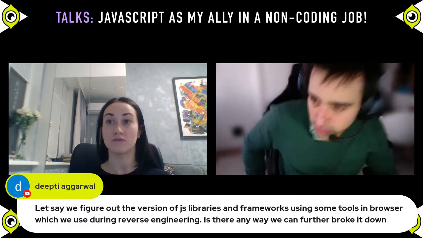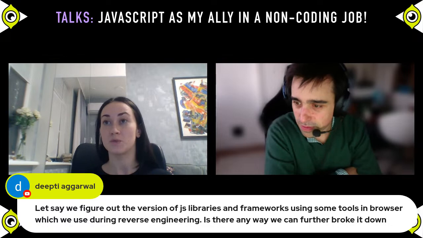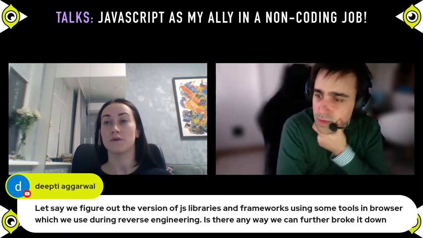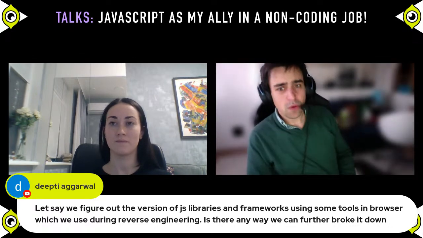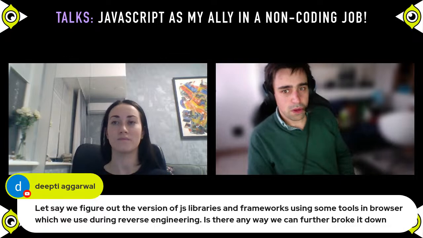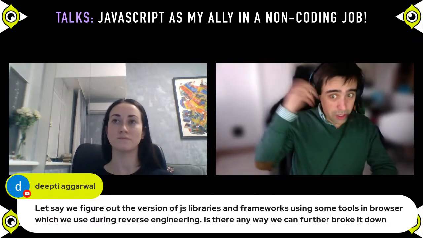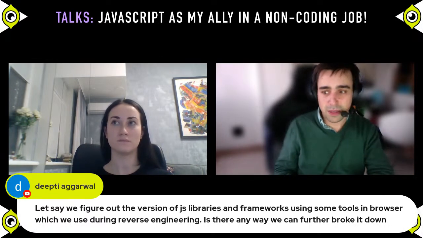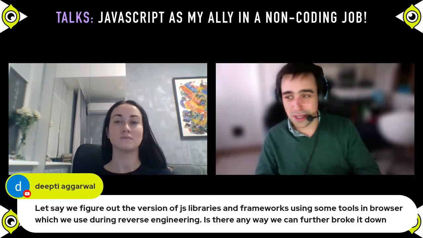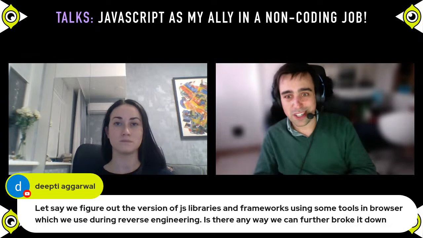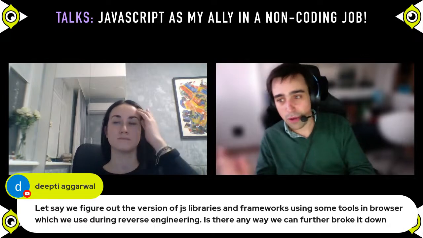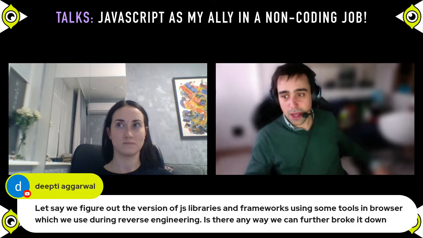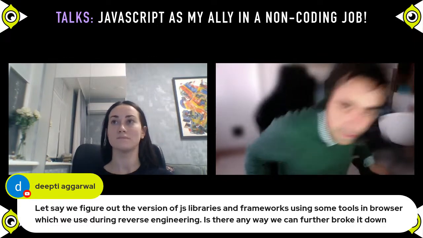Let's say we figure out the version of JS libraries and frameworks using some tools in the browser, which we use during reverse engineering. Is there any way we can further break it down? Yes. One thing we can remember is that JavaScript does use a global scope, so everything is accessible one way or another. One of the things that I did, for instance, if I was searching for a version or something like that, was use recursive functions to expand the objects and try to find attributes with that name. So yes, essentially that's very much possible.